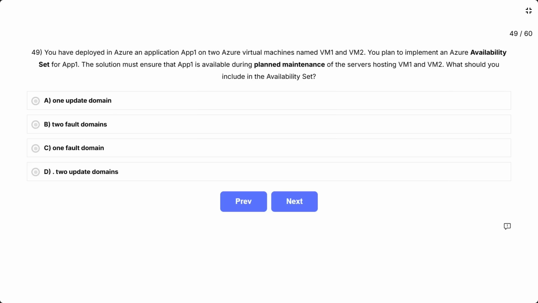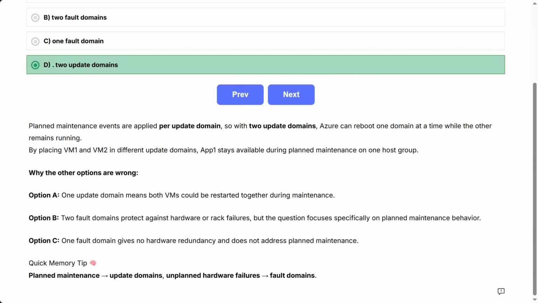Correct answer D, 2 update domains. Planned maintenance events are applied per update domain, so with 2 update domains, Azure can reboot one domain at a time while the other remains running. By placing VM1 and VM2 in different update domains, App1 stays available during planned maintenance on one host group. Why the other options are wrong.